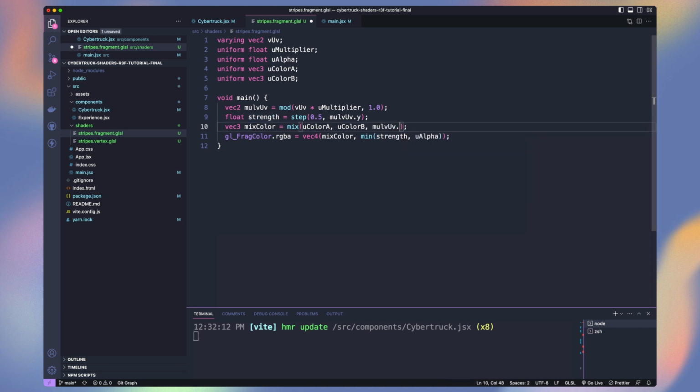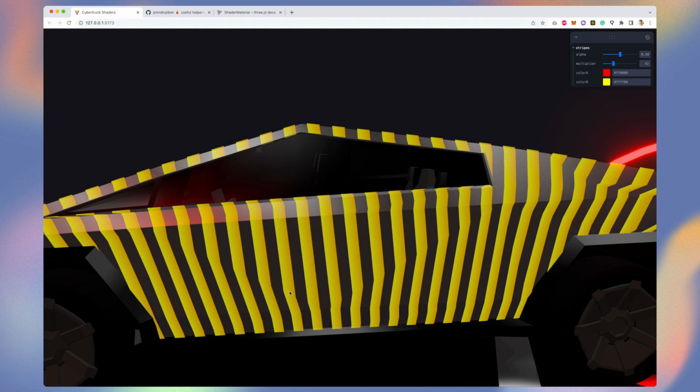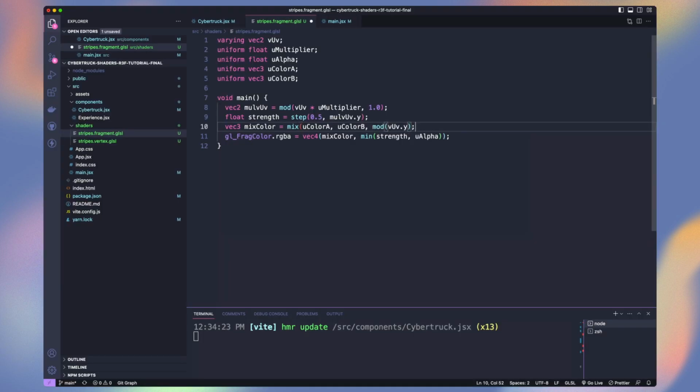Let's use our multiplied y coordinate instead of the strength. We now have a gradient from the yellow to the red. Let's use step and mod to have one stripe out of 2 of each color.